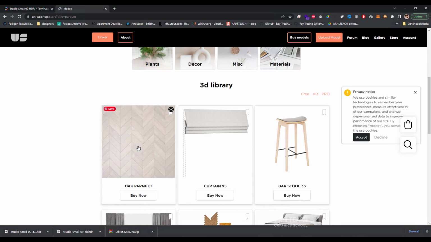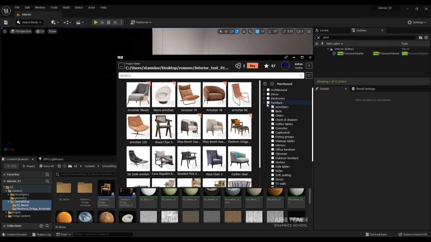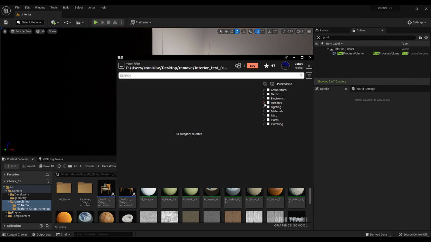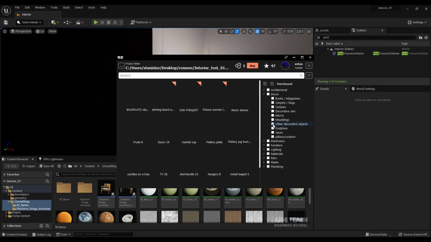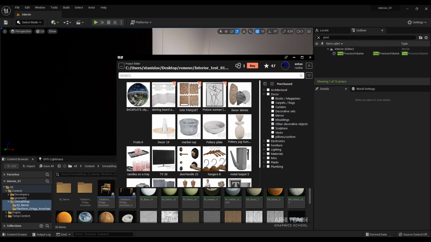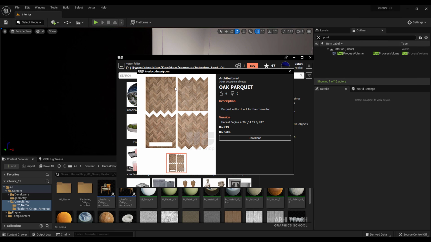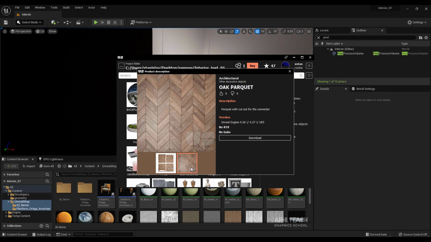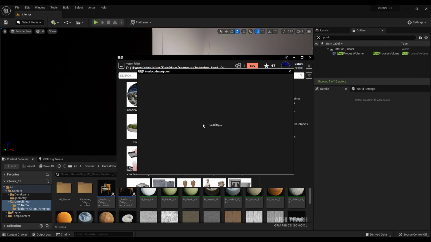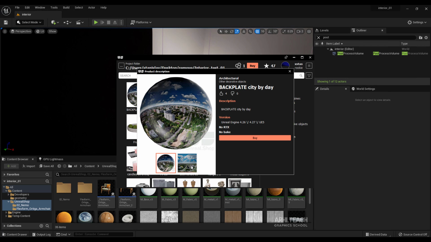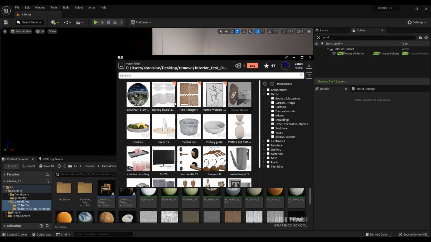Okay, I want to use the parquet, so let's go back to the launcher. We've got Unreal open, and now I'm trying to find the parquet. I think that should be in decoration, and here we see it looks like I already bought this model and used it before. The quality of the model is very good, so let's use it. And also I want to use this backplate at the same time. I will just download it as well, so I'm buying it now.